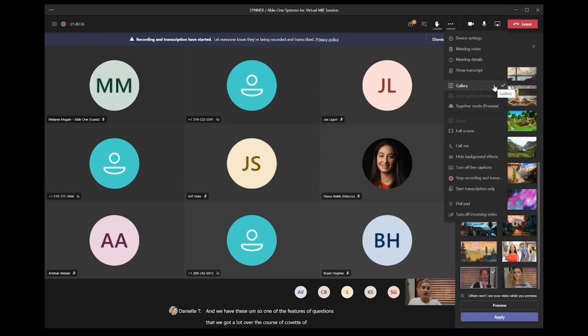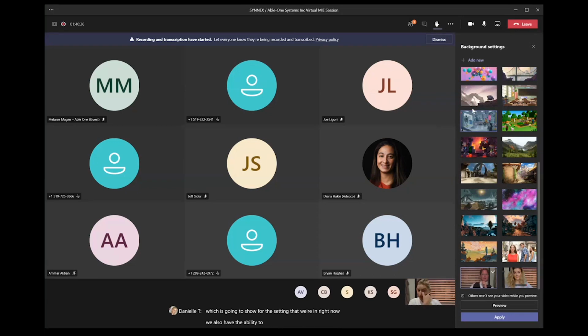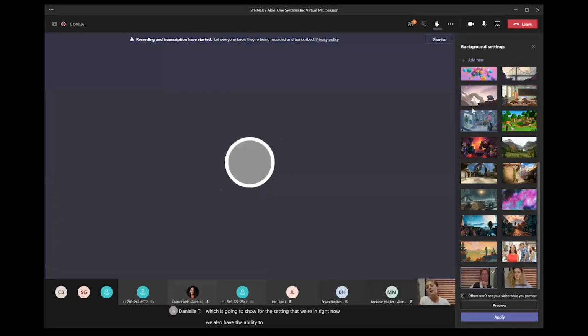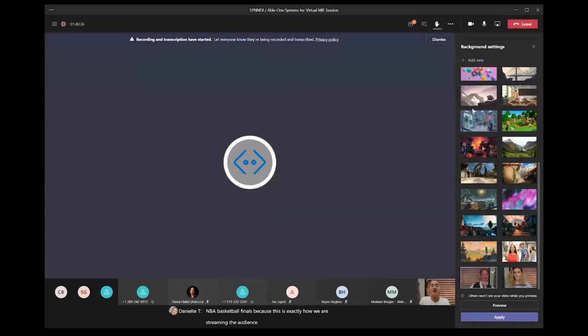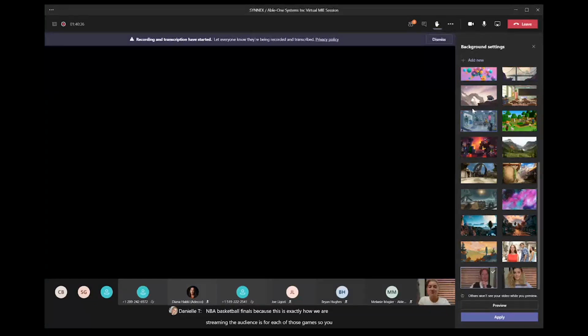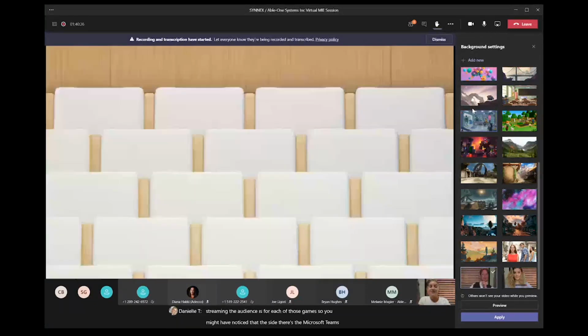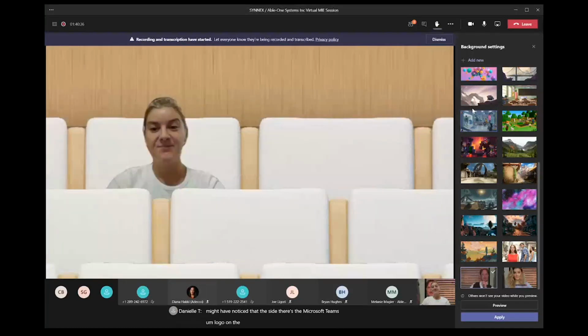One of the questions that we got a lot over the course of COVID was around having everybody visible at the same time. I think that came from the Zoom side of things, which we rapidly worked to get up and running. And so now we have, of course, the gallery mode, which is the setting we're in right now. But we also have the ability to do a together mode, which will be familiar to anybody who's been watching the NBA basketball finals, because this is exactly how we are streaming the audiences for each of those games. You might have noticed the Microsoft Teams logo on the side, and it's because we are doing it just like this.